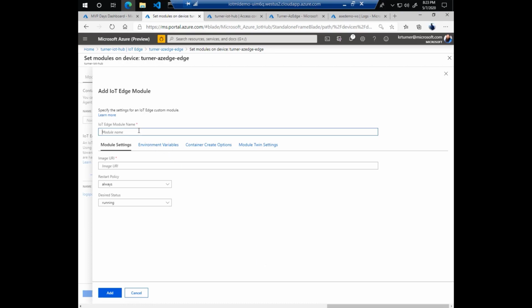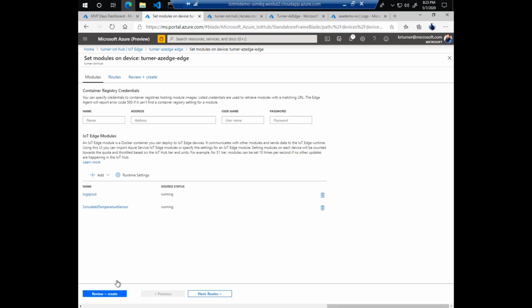This one's going to be our simulated temperature sensor. So we're just going to paste that here, and we're going to enter a path to the actual container image that's already created for us. Make sure everything's in there correct. We're going to hit add.